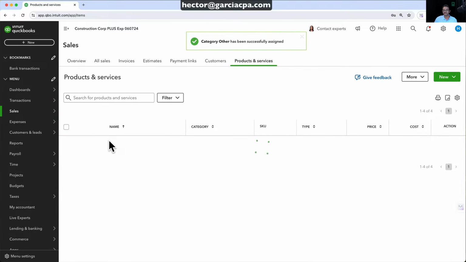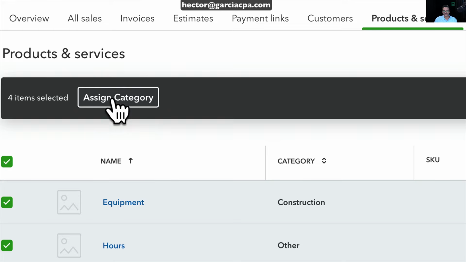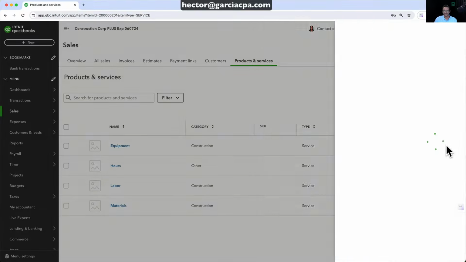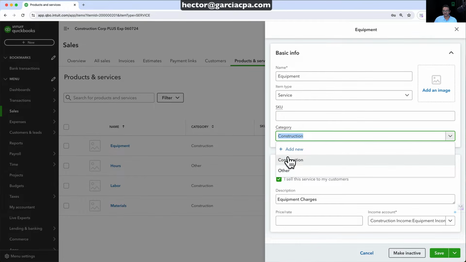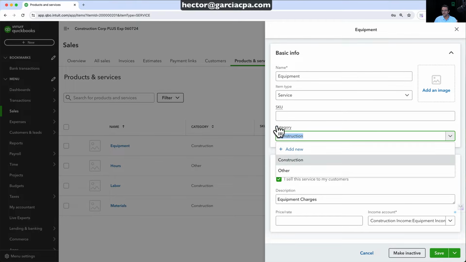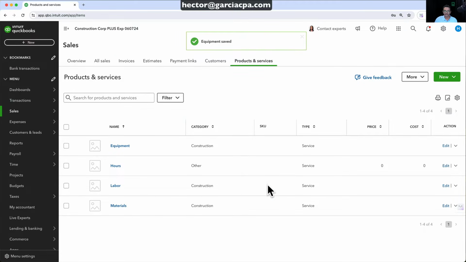Now, this process of selecting a whole bunch and then clicking on assigning category, that's the batching option. If you want to do one at a time, you just edit it. And then there is a drop down for category. So you can change this category item by item if you need to. Okay, beautiful. So now we have our items set up. We have a chart of accounts set up. Now we can start creating some transactions.